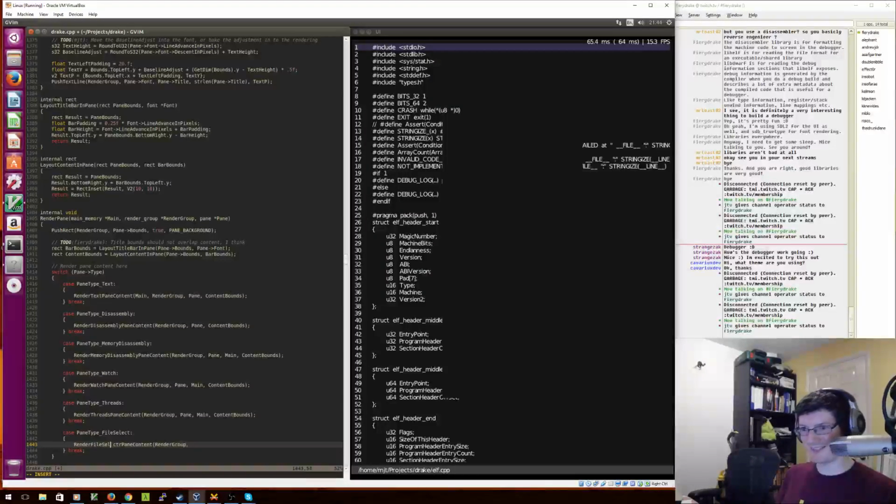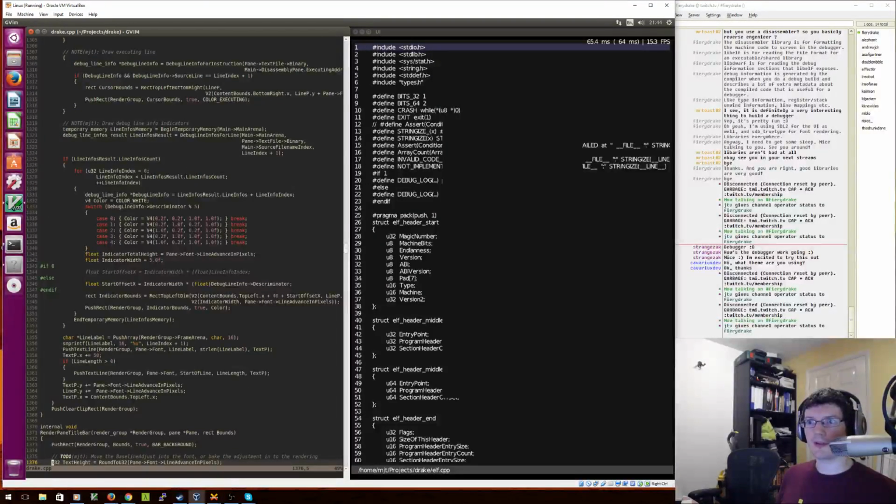Render goop. I like that. Just going to render goop all over the screen. Okay. Almost correct. Let's grab that. Where are my render things? They're here.